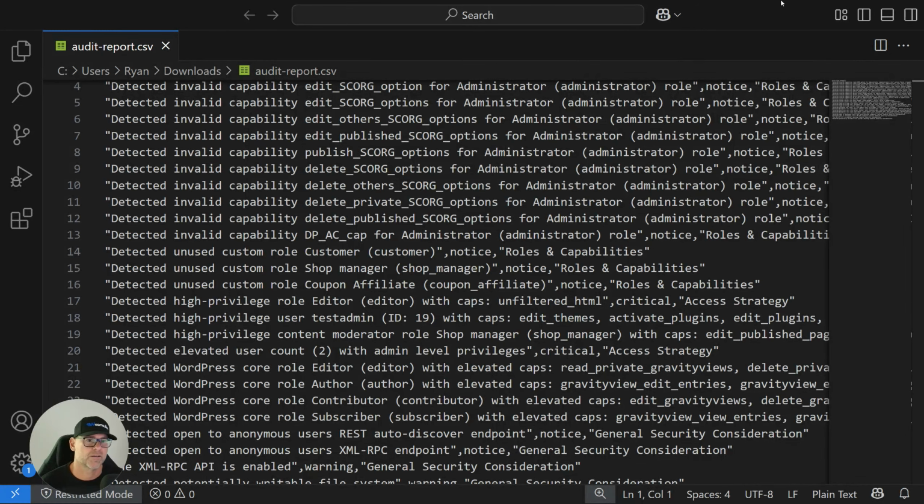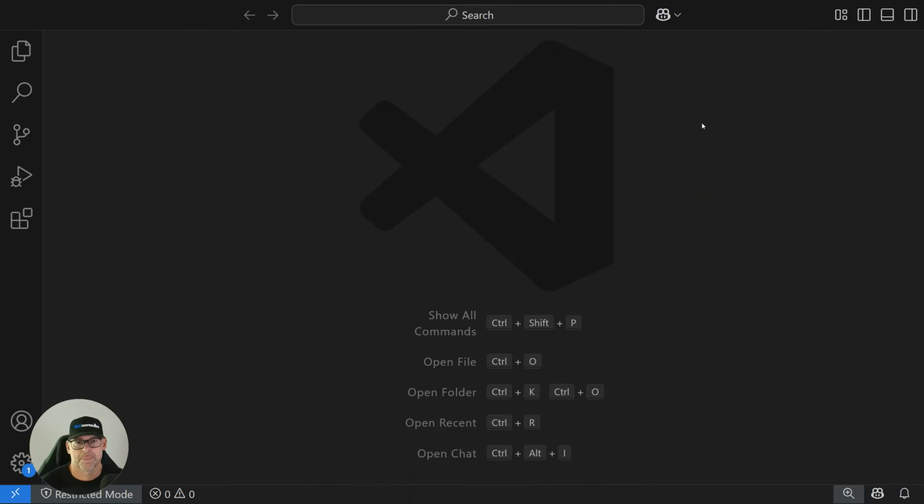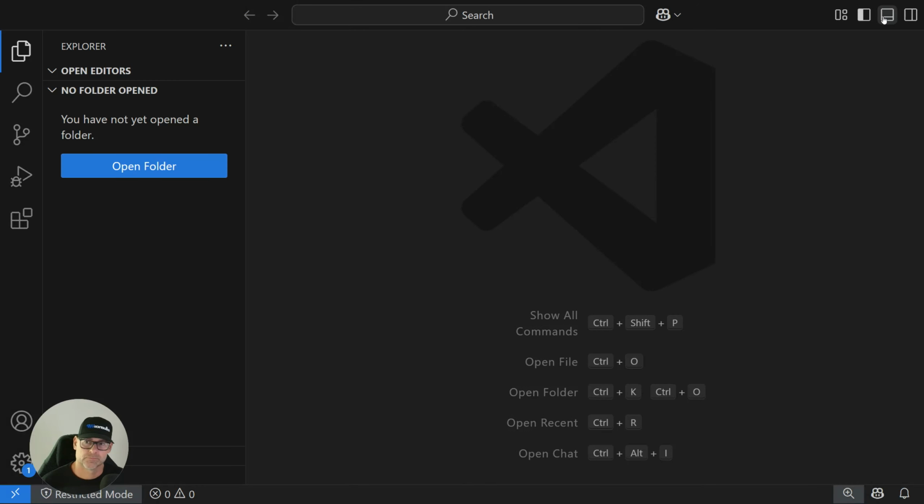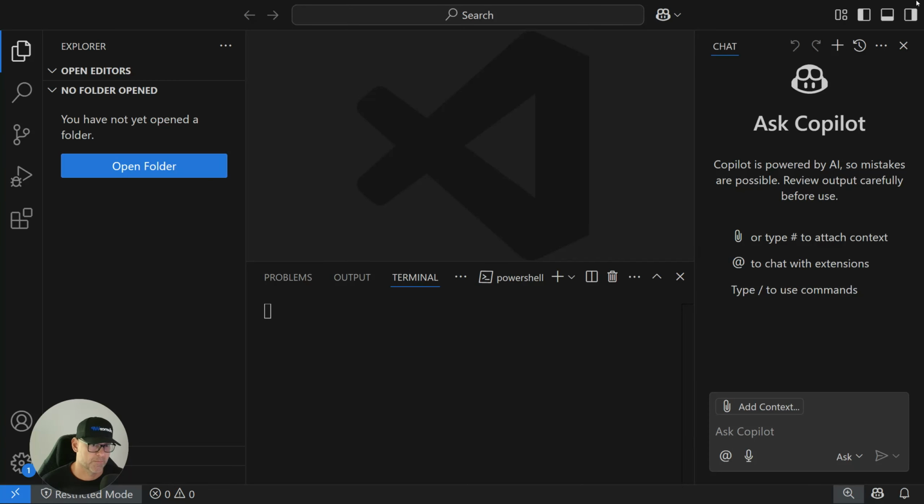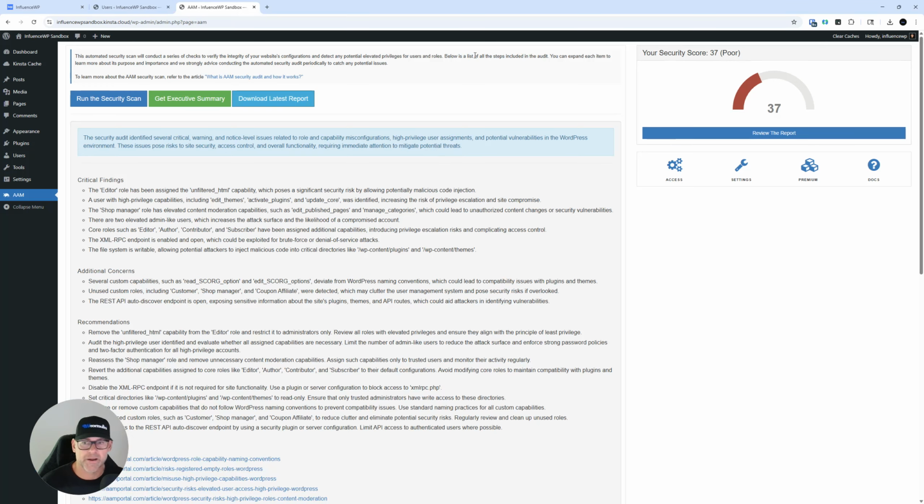Here we go. See if I can even get out of this. Apologies for this. Let me just Alt Tab here and get out of this. Visual Studio Code is way too large and it's causing me problems. Okay, there we go. Again, apologies for that.